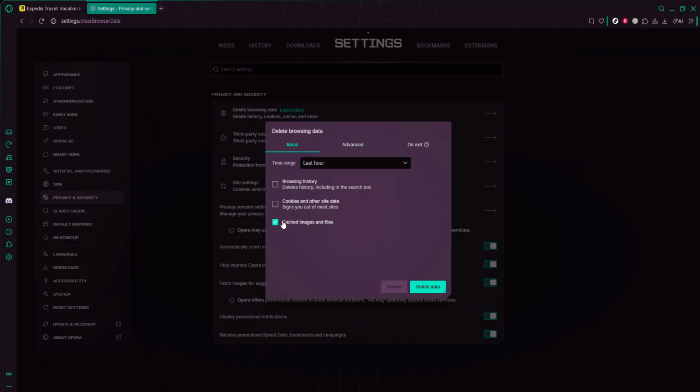If you see other boxes like browsing history or cookies, you can leave those unchecked if you only want to refresh the site's files without signing out or removing your history. That way, you're just giving Expedia a clean slate without affecting everything else. Once cached images and files is selected, you're ready for the final step.